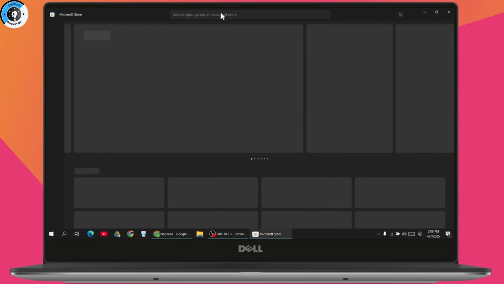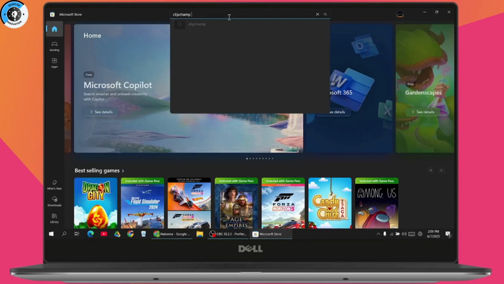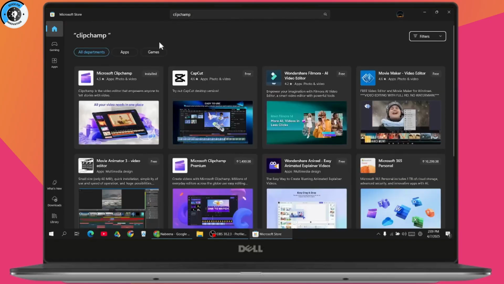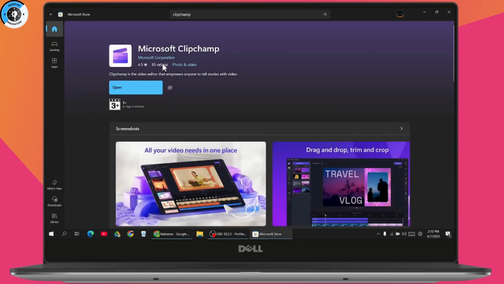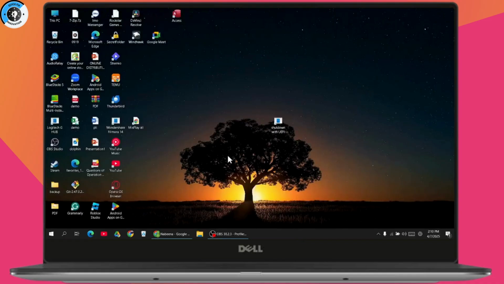After opening your Microsoft Store, now you need to go with search, and here you need to search for Clipchamp. After searching, this is the Microsoft Clipchamp. So you just need to go with open, and if it has not been installed, then you just need to go with install and it will be installed. After installing, you'll be able to use this video editing software for your Windows PC, and it's also the best video editing software. And after that, the second one is CapCut.